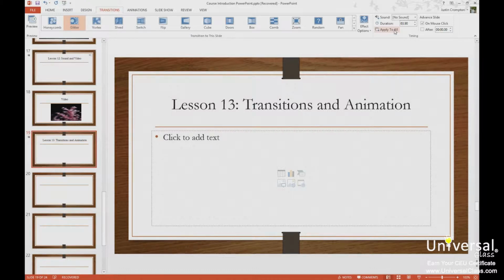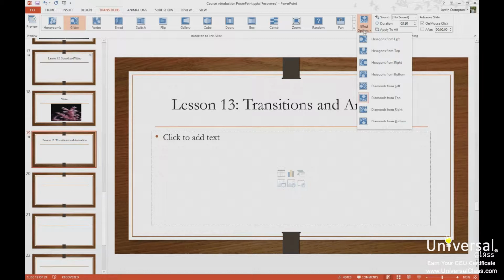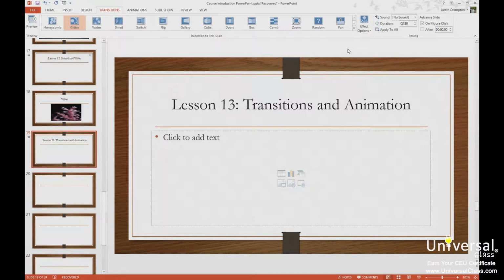Now that doesn't mean if you pick Glitter, you have to use the same effect option every single time. You can adjust the different effects, but the transition remains the same. Maybe the diamonds come from a different direction. Maybe on some of the slides we go left, some of them we go right, some of them we use hexagons, but it's the same basic transition. Again, do not use a different transition on every single slide.